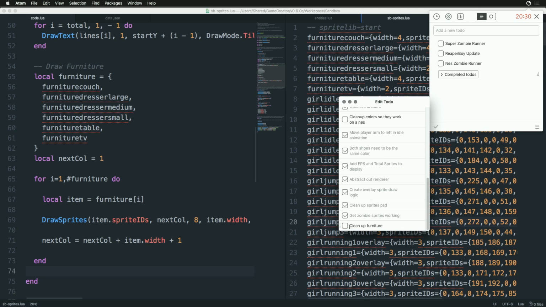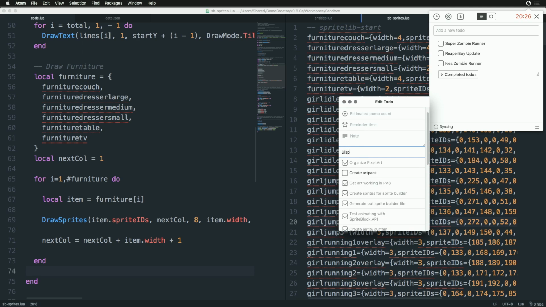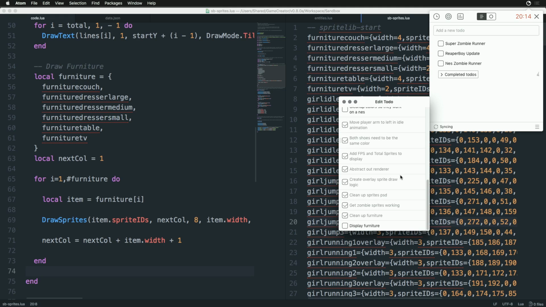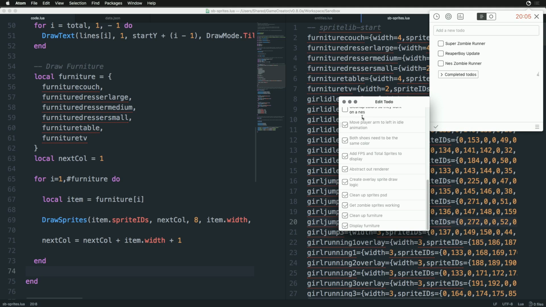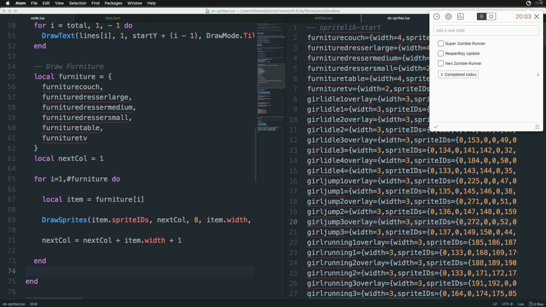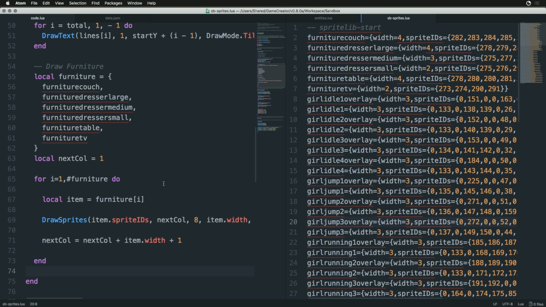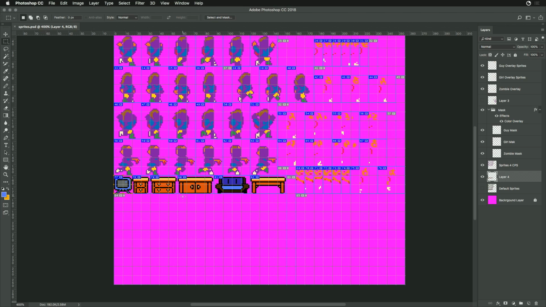Okay, so we've cleaned up the furniture, right? We've displayed our furniture. Clean up colors so they work on a NES. Create palettes. All right, so that's the next step of what we want to do, right? Let's close this out and let's create palettes for the furniture.